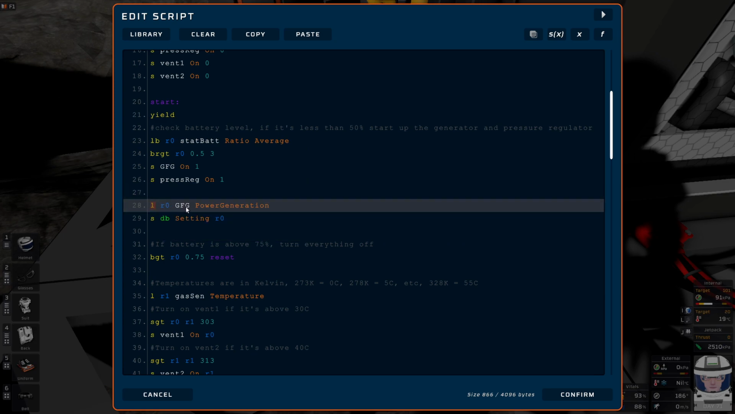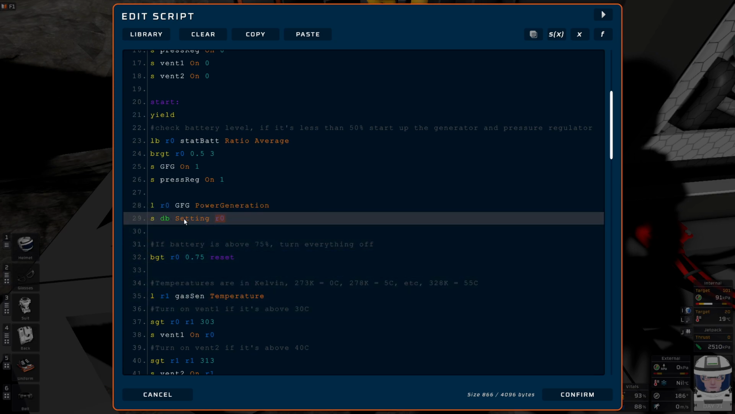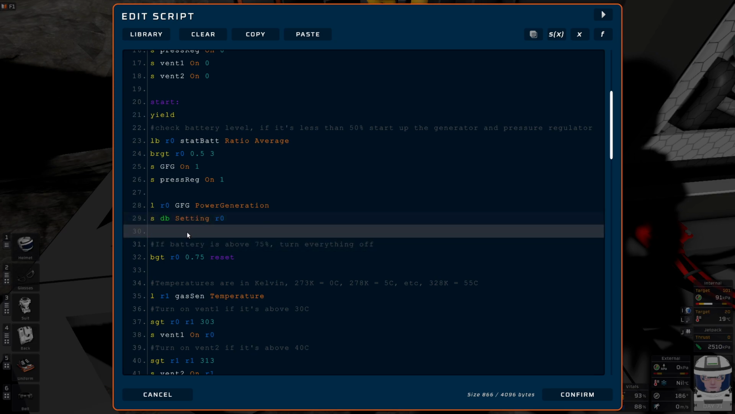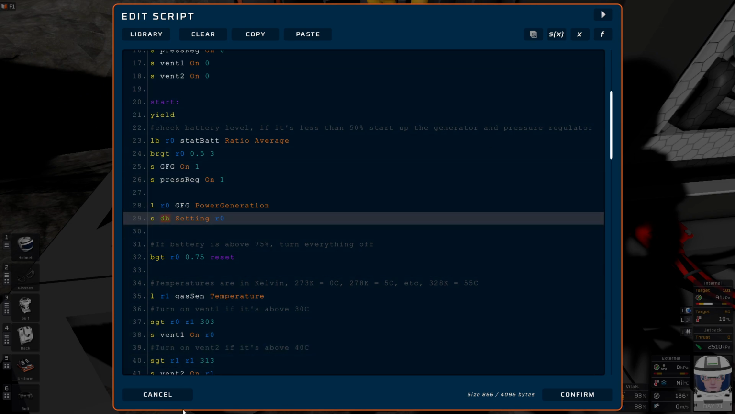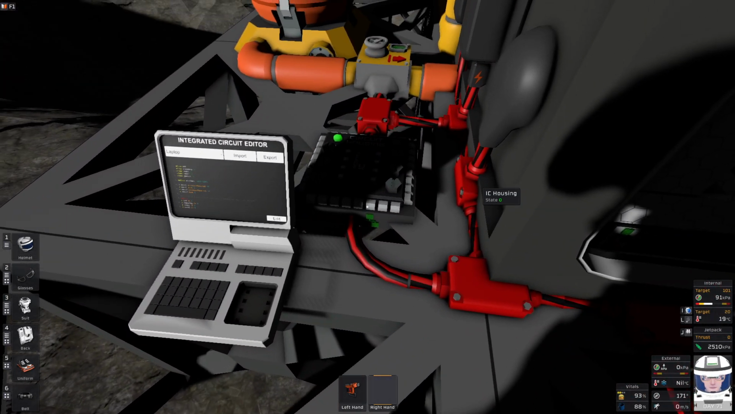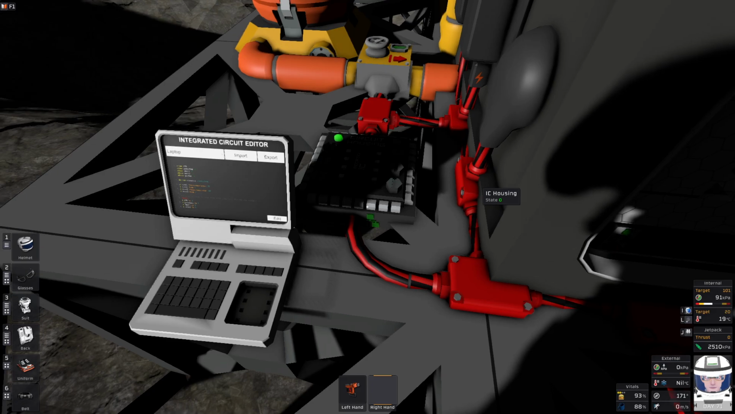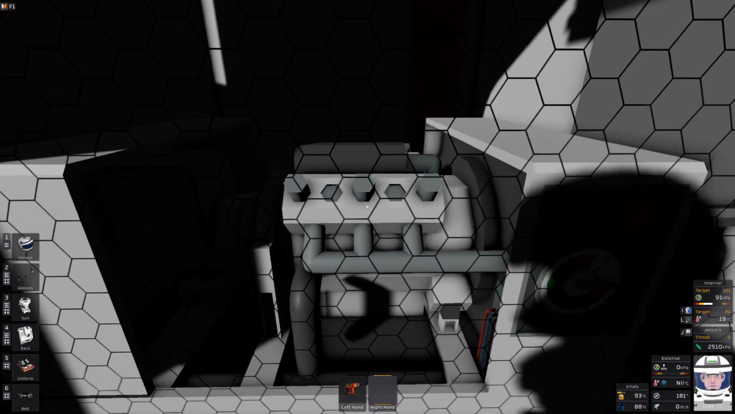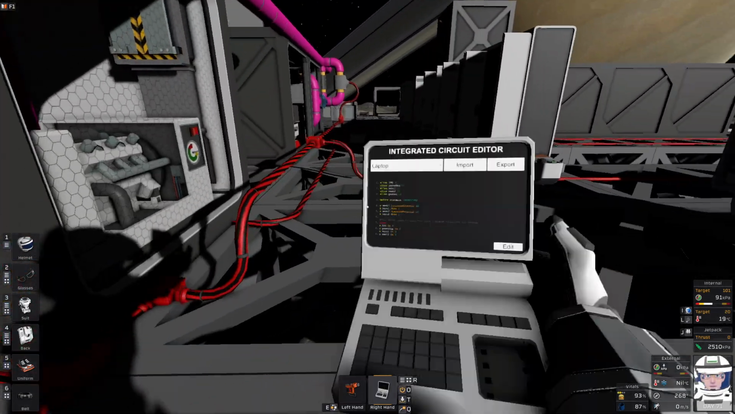We're loading from the GFG the power generation stat and storing that in R0. Now we're taking R0 and setting it into the setting variable of the dB of the housing in this instance. So right now it's 0. You can see if you mouse over it, it says IC housing state 0. But if this was on, it would actually show us how much power is being generated.